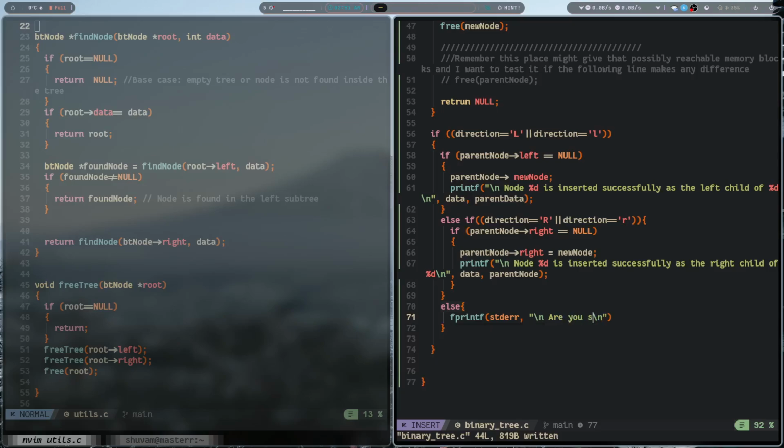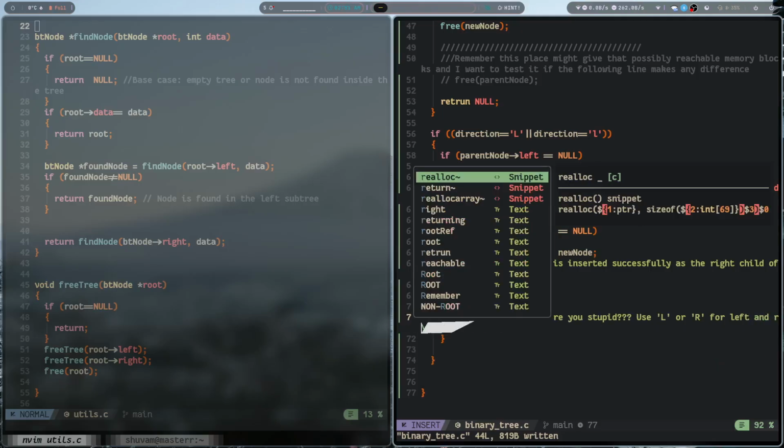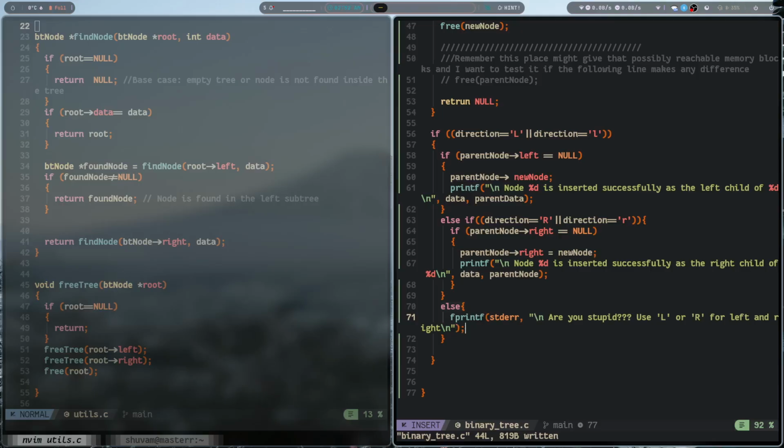Are you stupid? Use L or R, or left and right. And I'm just going to free the new node. Done. Next, this is done. This is done. This is direction. Wait. Did I mess it up somewhere?